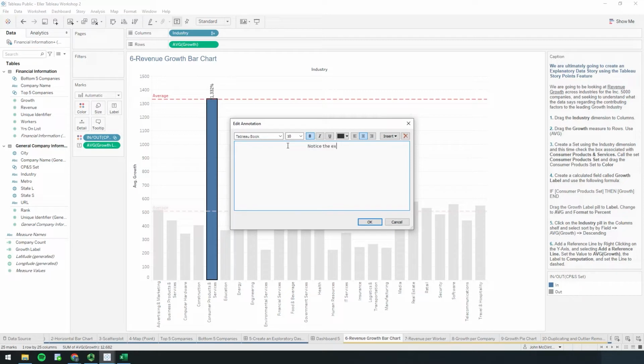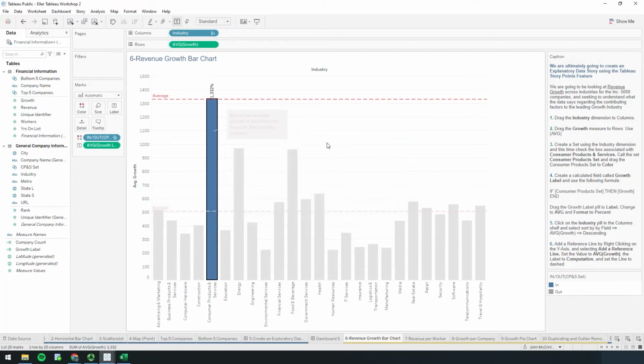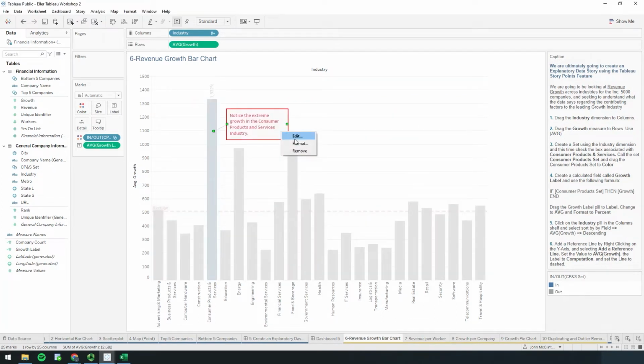notice the extreme growth in the consumer products and services industry. And then I'll make this like a red font as well. And then I'll make this bar.